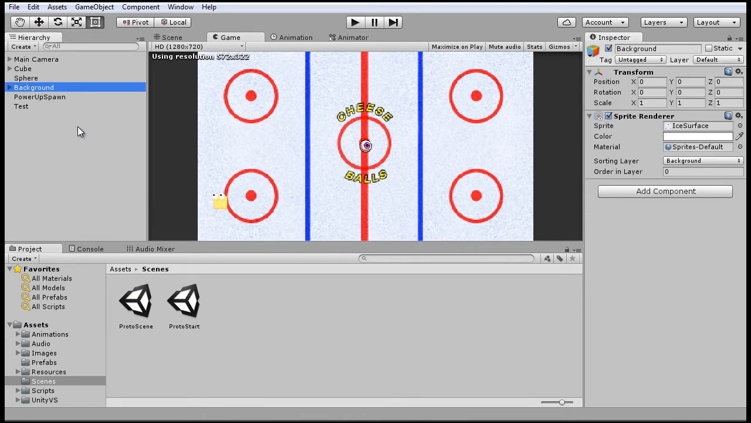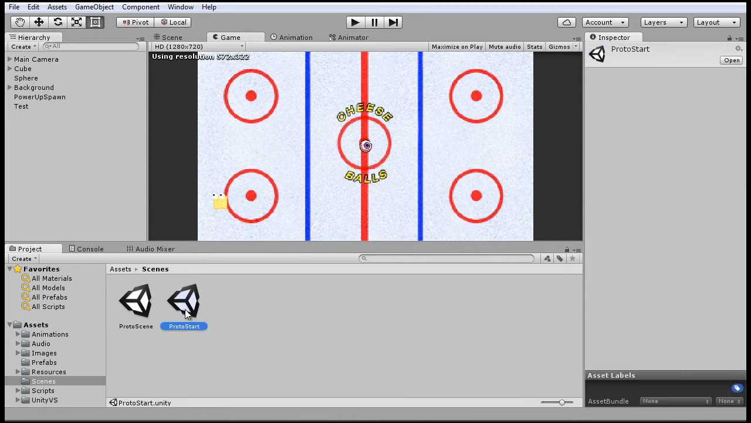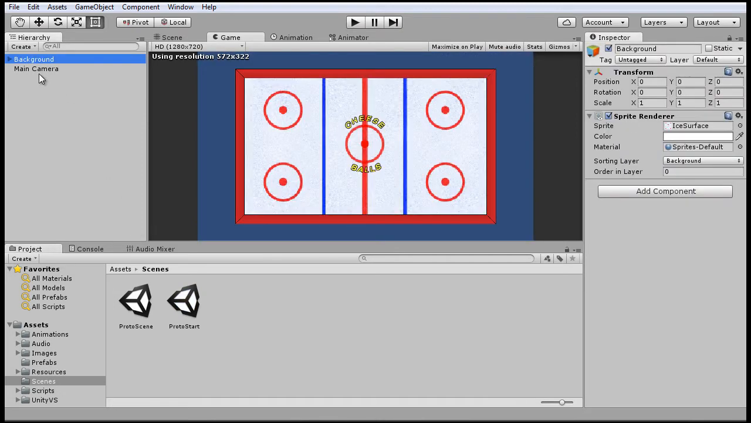So Control C on the background and paste that in. And as you can see here, we're going to need to readjust our camera a bit so it's just like it was with our other scene. So just follow along with these changes.